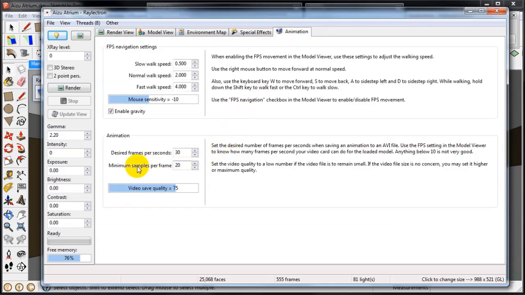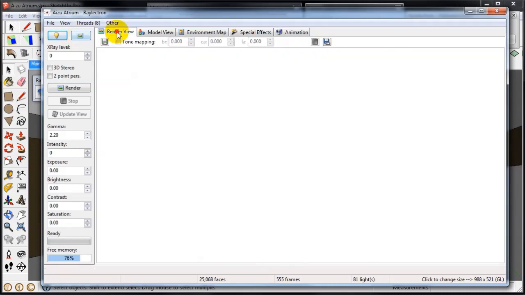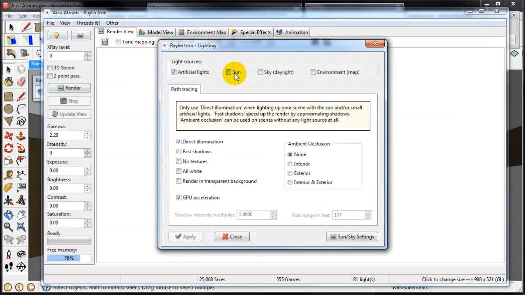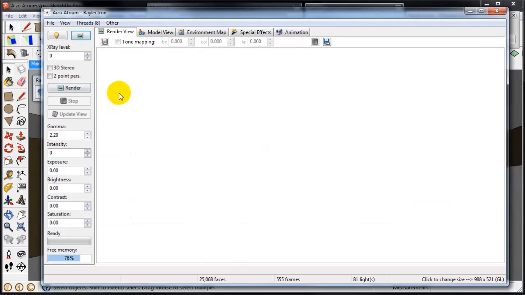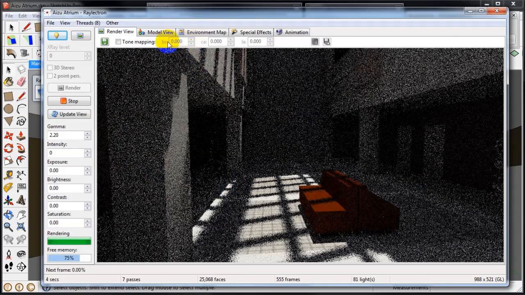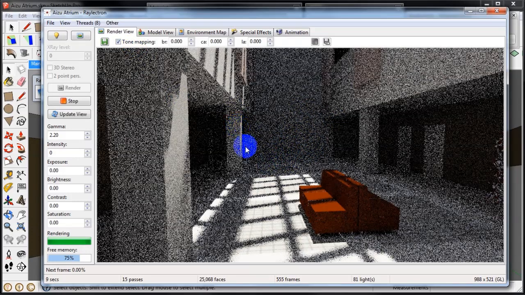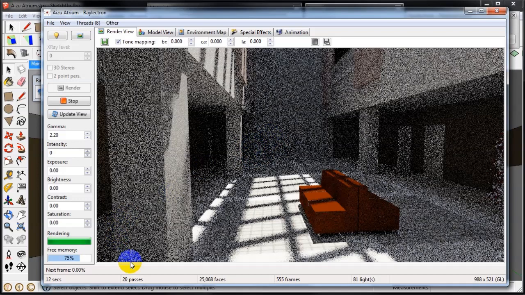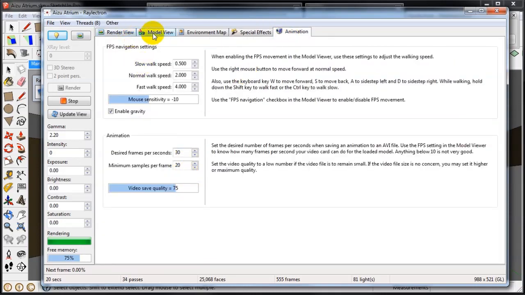And here the minimum samples per frame is like, let's say we render this with the sun and sky, all defaults. Okay, so you can see the dots here because it's a very enclosed area. There's very little light coming from outside, so basically you know how many passes it will take before it starts to look good, and that's what you put in here.